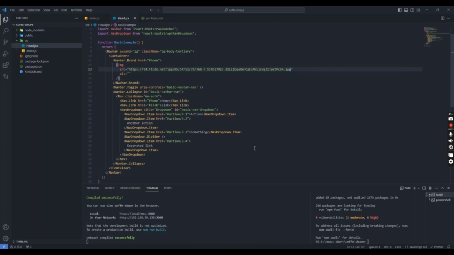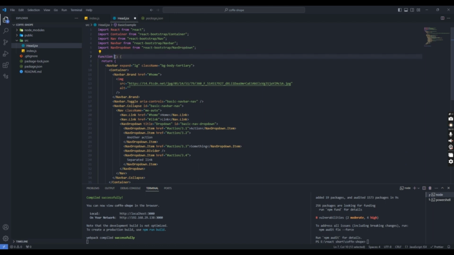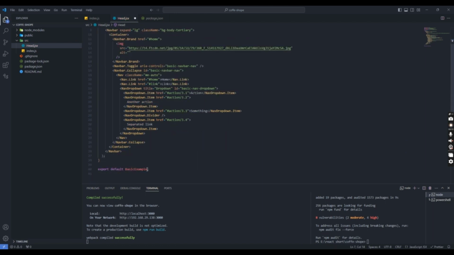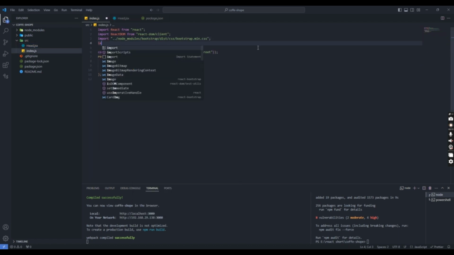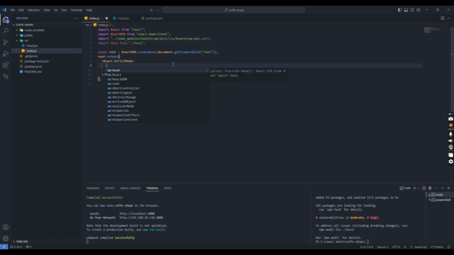Now if I click save, nothing will be shown on the screen because we haven't imported the component yet. So instead of example, let's name it head, and here also head. Now if I go to the index, I'm going to import head from head, and before that is the head part.